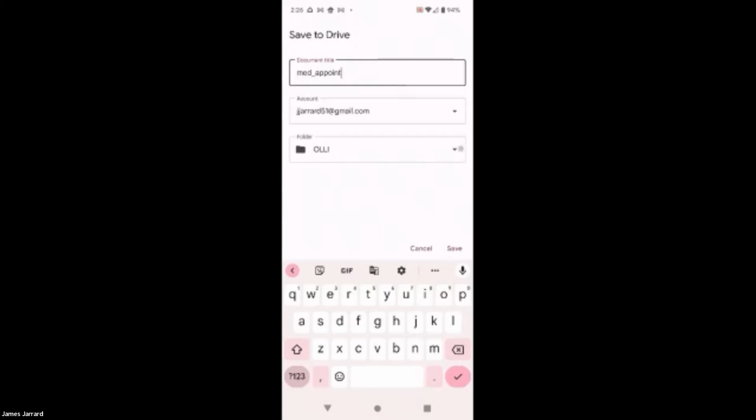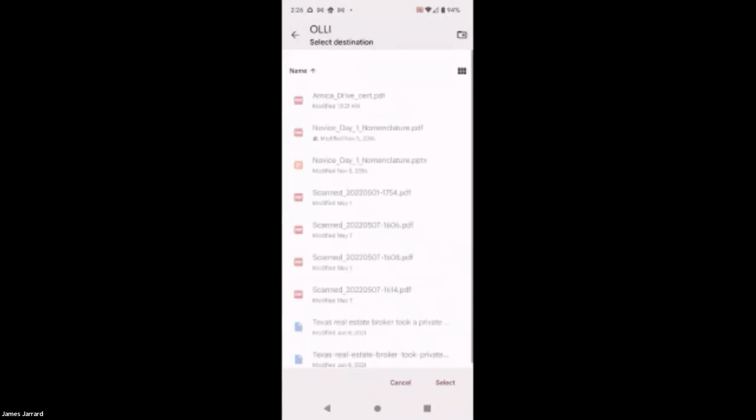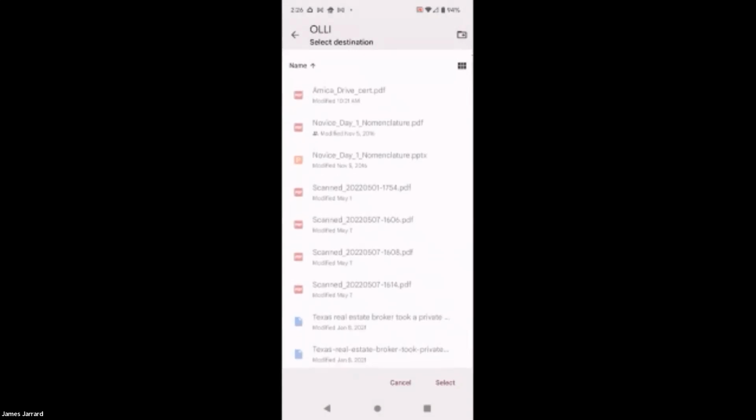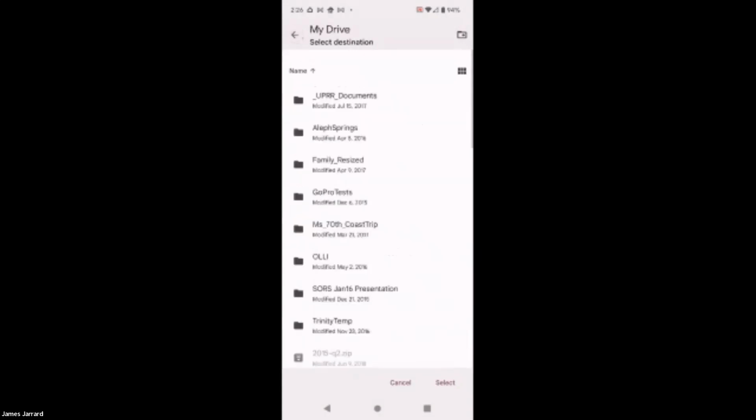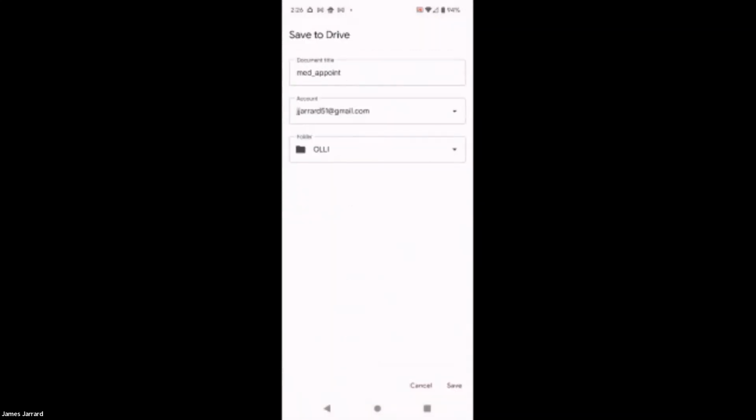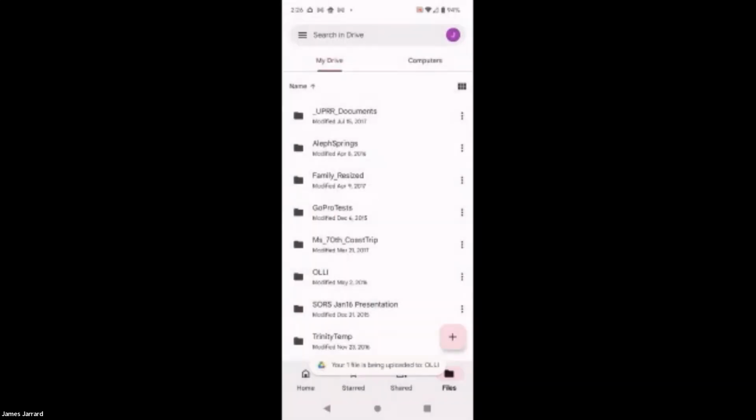In the folder, look at all the folders that I could save it on. Well, that's Ollie. Here's the other folders. I'm going to cancel. That's by touching the folder. I'm going to save it to Ollie.